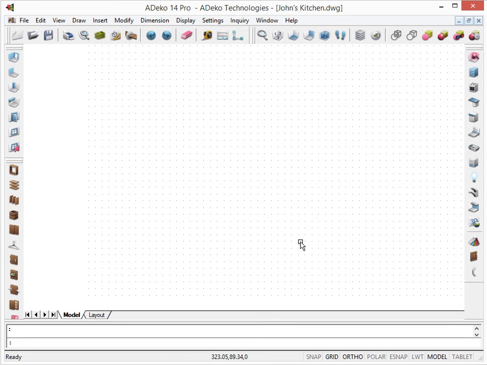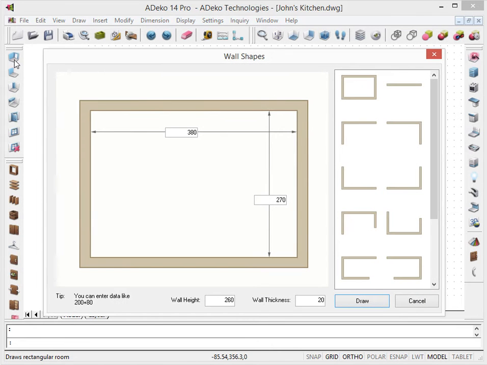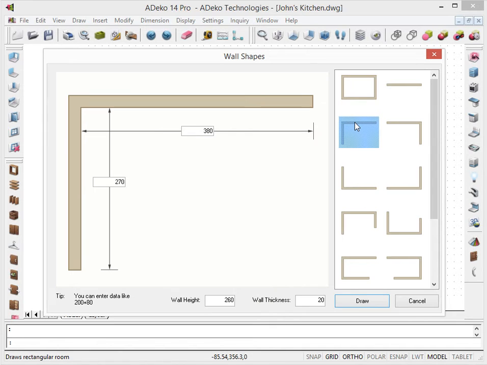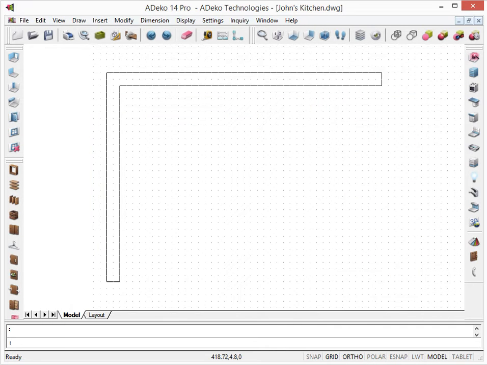Let's begin with creating a room from our templates. Clicking on the Room button opens a window with our collection of templates. Let's choose here an L-shaped room. Let's say the left side wall is 300 centimeters and the top wall is 400 centimeters. When I click on Draw, the program will draw the walls automatically.